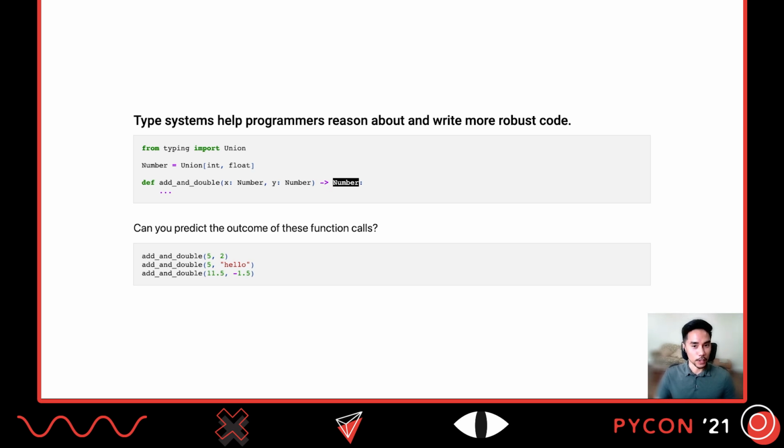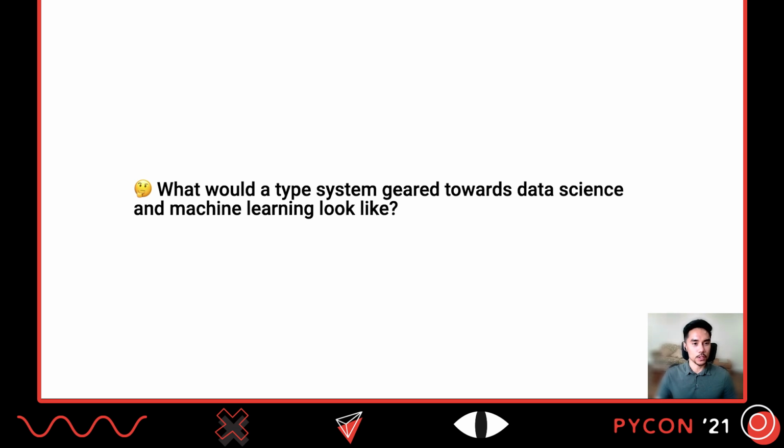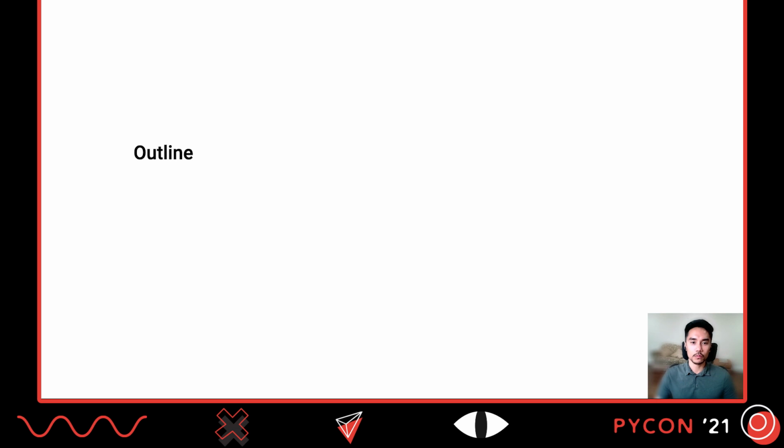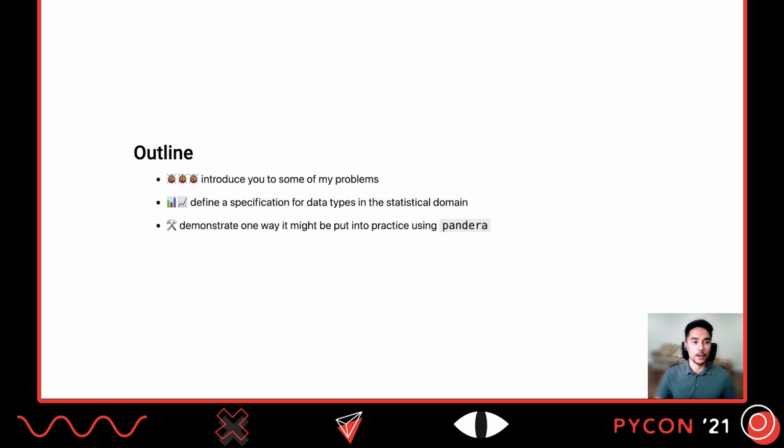We'll review this again later, but now I think we have enough context to get to the central question of my presentation, which is, what would a type system geared toward data science and machine learning look like? To address this question, I'm going to introduce you to some of my problems, define a specification for data types in the statistical domain, demonstrate one way it might be put into practice using Pandera, and discuss where this idea can go next.